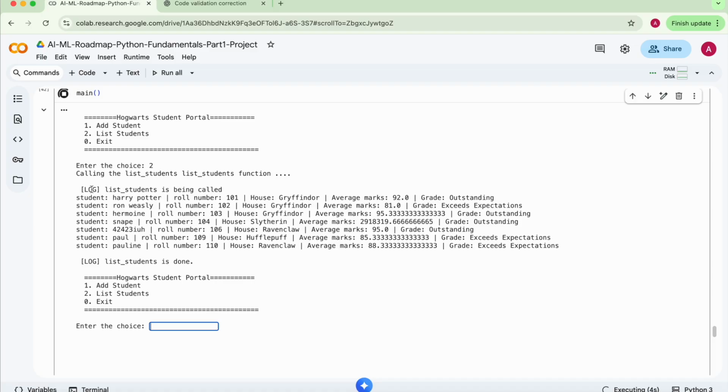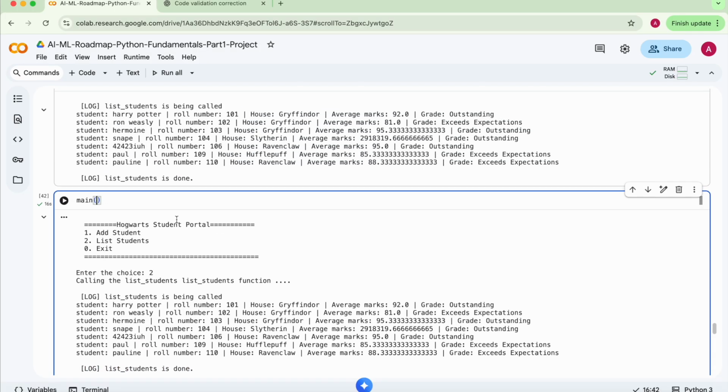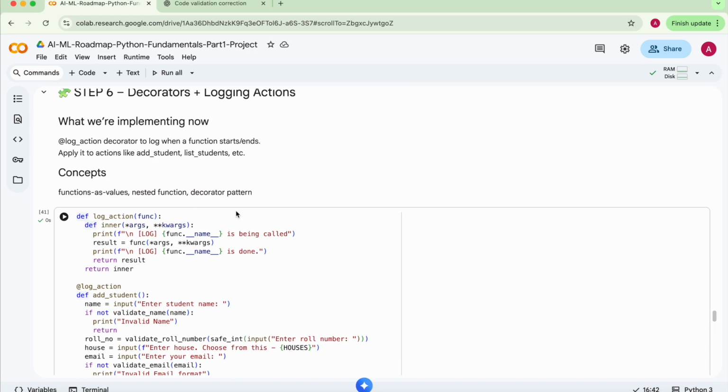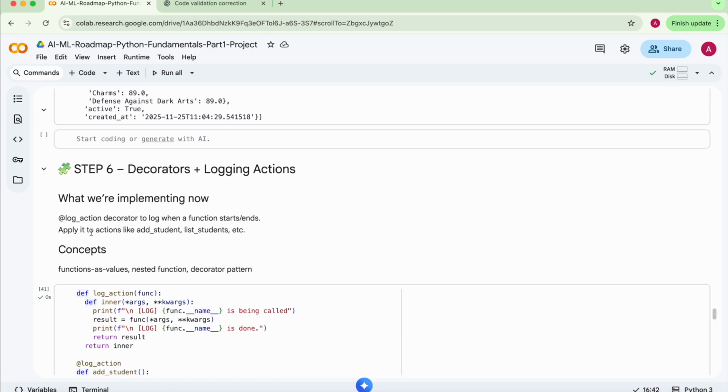See, it says that log list student is being called, and after it displayed the values, it mentioned that log list student is done, right? This is how you can add your decorators. So this is just an example of how you can perform some logging on top of it. This is how you can do decorators and apply them to functions like add student, list student, etc.